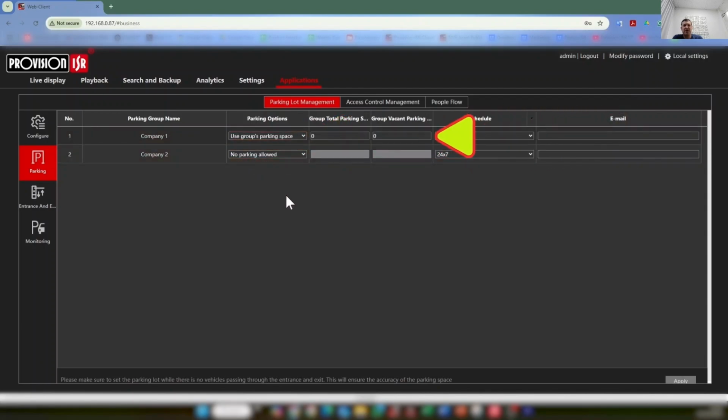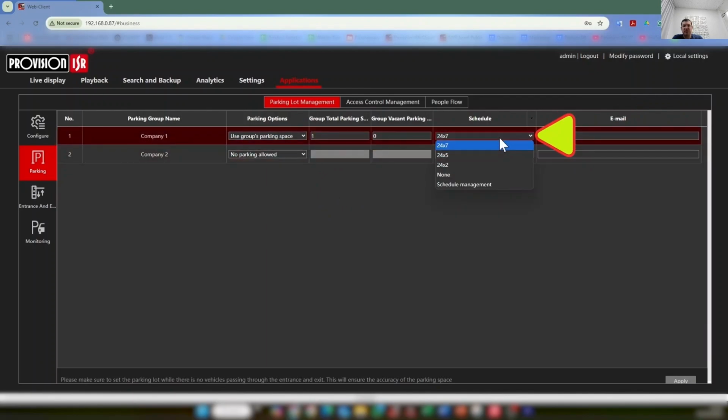For this tutorial, I'm going to allow a limit of 1 parking space for this group, and I'm going to set the current group vacancy as 0. You can also set a schedule for when these vehicles from each database group can access the parking lot. You can use a default calendar or create your own custom calendar by clicking on Schedule Management.